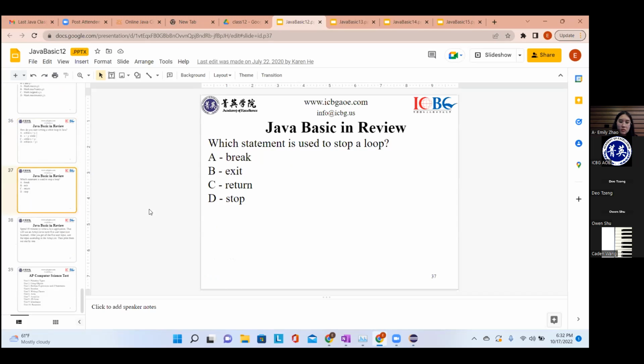So which statement is used to stop a loop? There are actually multiple answers to this, I think. So there could be more than one answer to this.